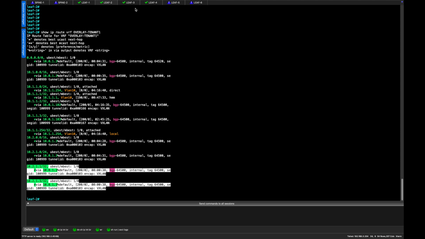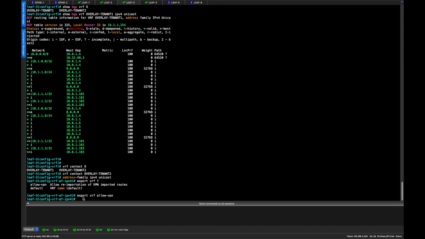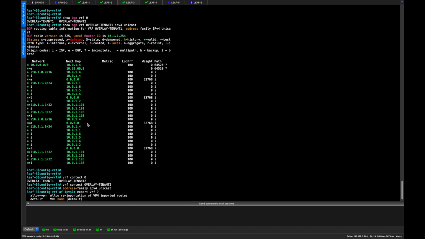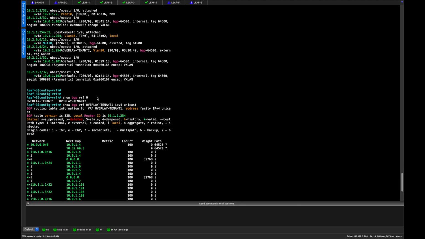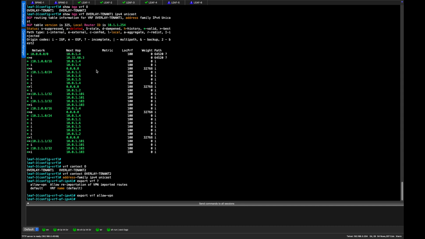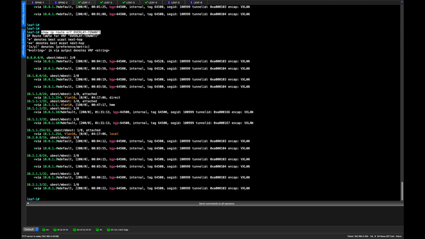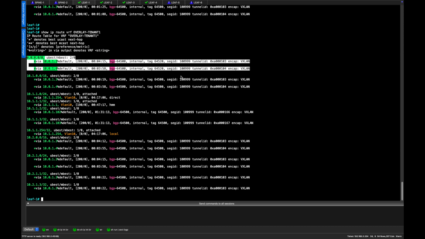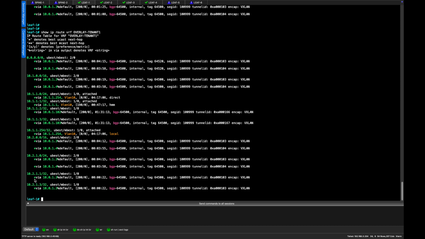So that command is a bit counterintuitive in that you need to enter it on the source VRF rather than the destination VRF. We had to use the import command on the destination VRF, but the export command is on the source VRF, and that's now enabled this route table to be populated with routes that have come from outside the fabric and routes that have been leaked within.